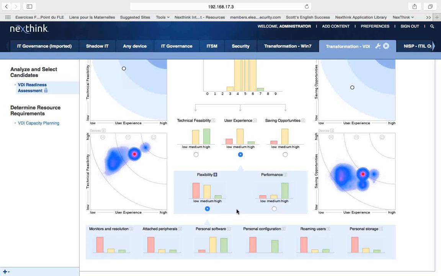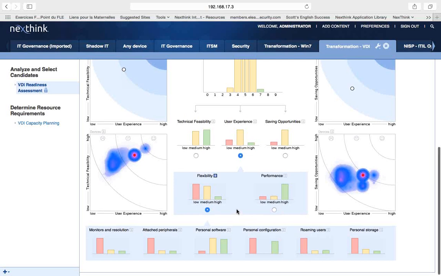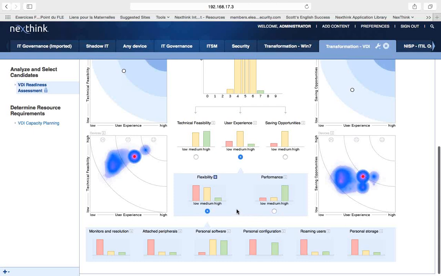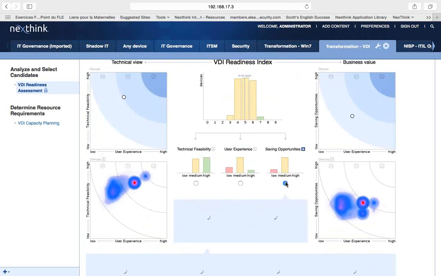Also, we can see the personal storage, whether he has any personal data or not. Now, all of these things determine the VDI readiness index. Based on this information, we can calculate and know if these users are good to migrate or not. So we can know which user to start with.